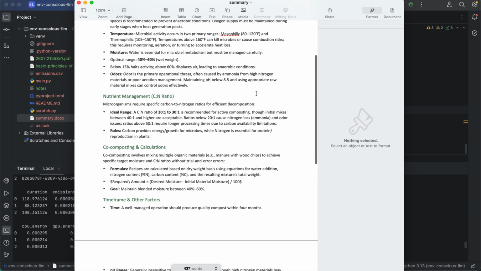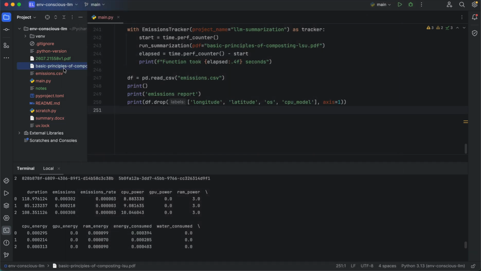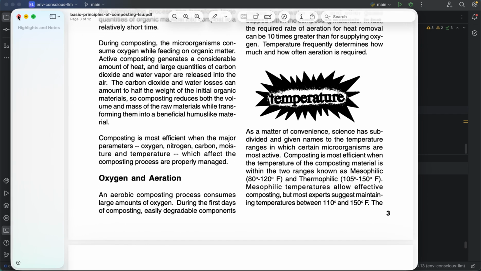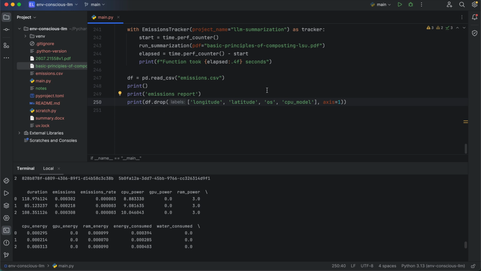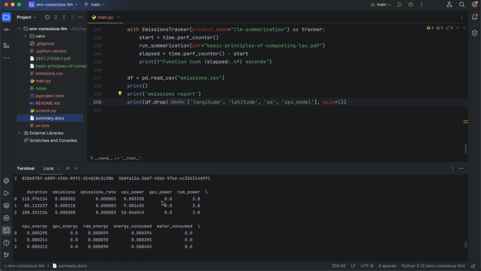That would be something else to do on this, but essentially what happened was the program took this PDF, converted it to a more readable format, ran it through a local large language model to produce summary.docx, and then did emissions tracking along the way, and then produced this nice output to tell us about how much energy this used. So yeah, this is just a way that we can start to think about being environmentally aware and conscious when using AI and large language model applications.